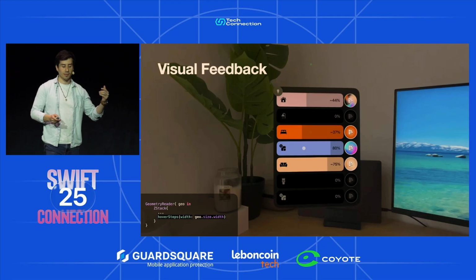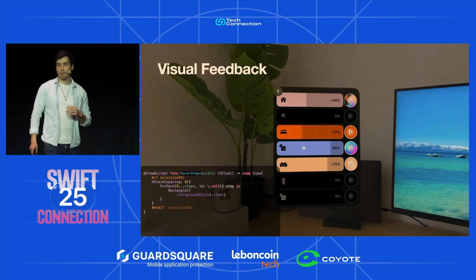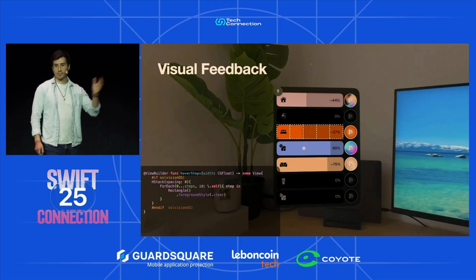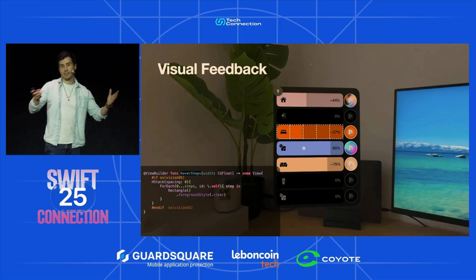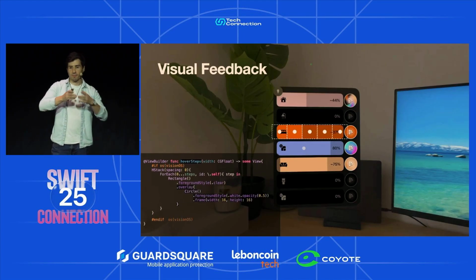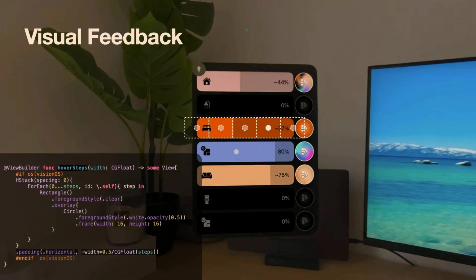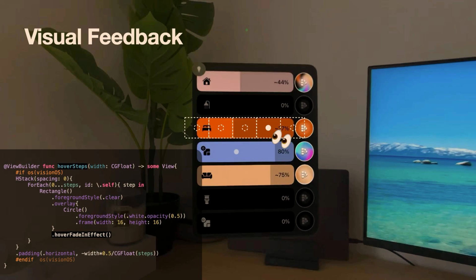Let's call it hover steps. And let's imagine that we're going to split our slider into segments. So, rectangles in an HStack basically. And in the center of each we're going to have a circle. Now let's put some negative margin to center the first and the last circles. And now let's make it appear only when we hover over them.